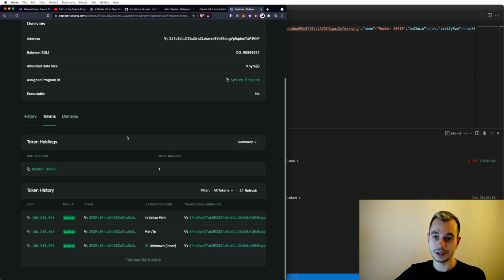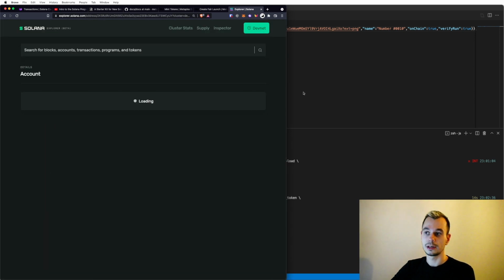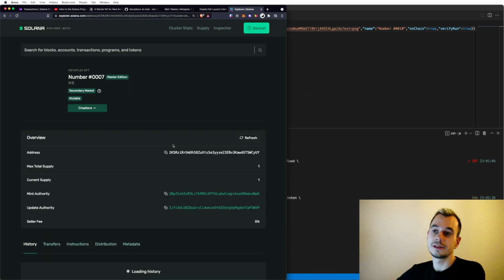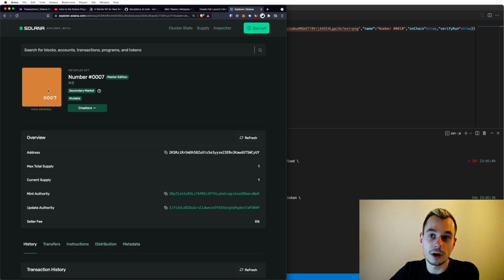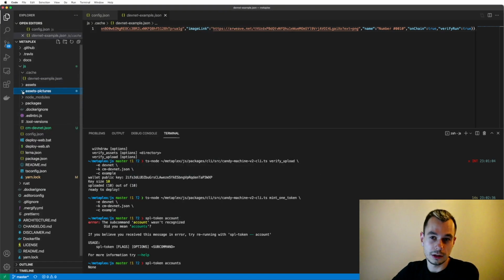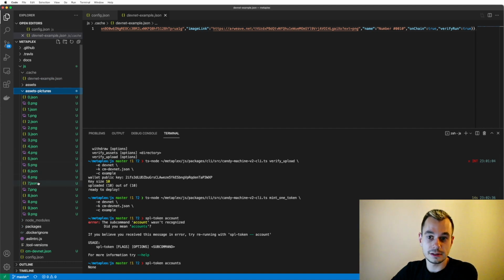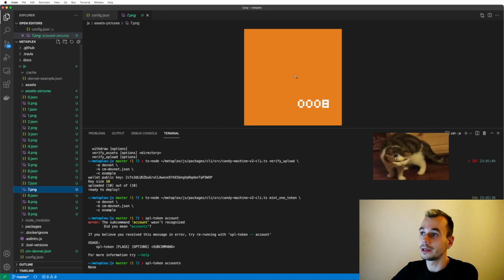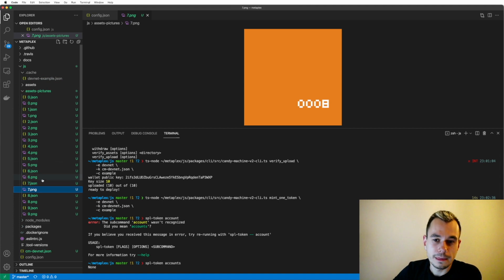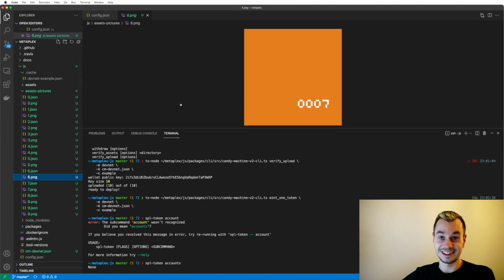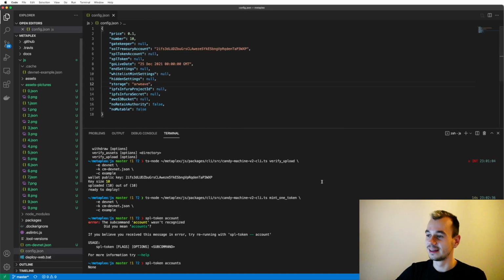So this is our address, and now we have a token that is number 7 from our assets. This is number 7, orange. Let's just make sure that it is indeed the same one, number 7.png. Right, because we started at 0, so it's number 6, but number 7, there we go. It's beautiful.